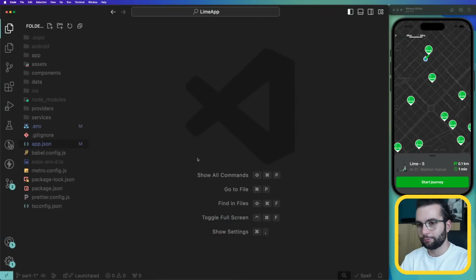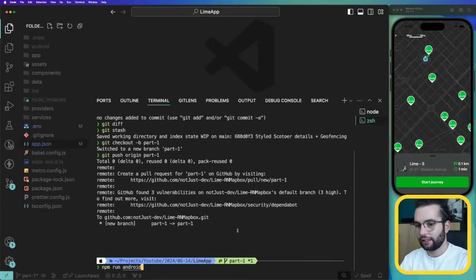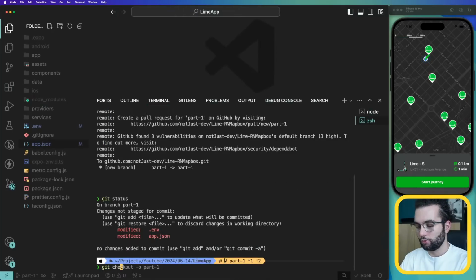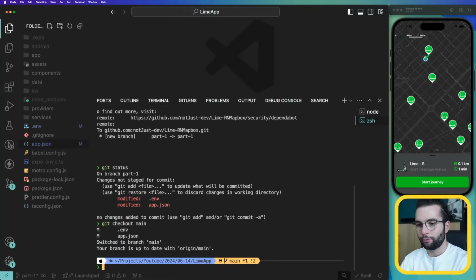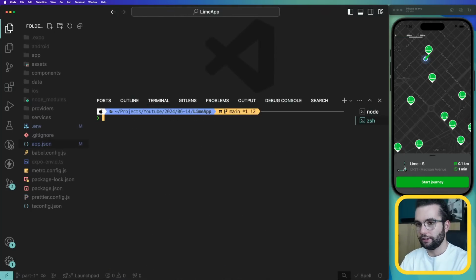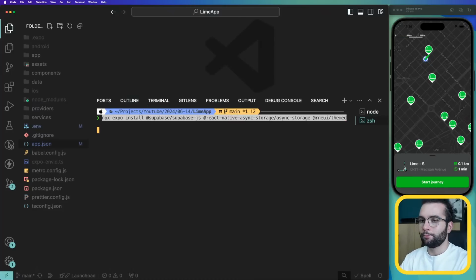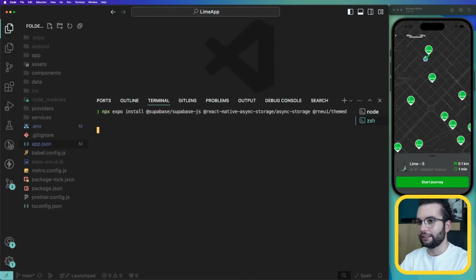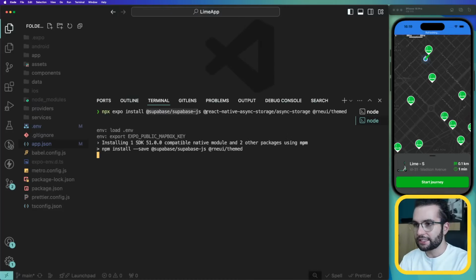Let's go back to our project. And what I'm going to do is checkout main. So I'm going to go to the main branch, clear. And let's start by installing these libraries, the Supabase JS, React Native async storage, and the React Native Elements.